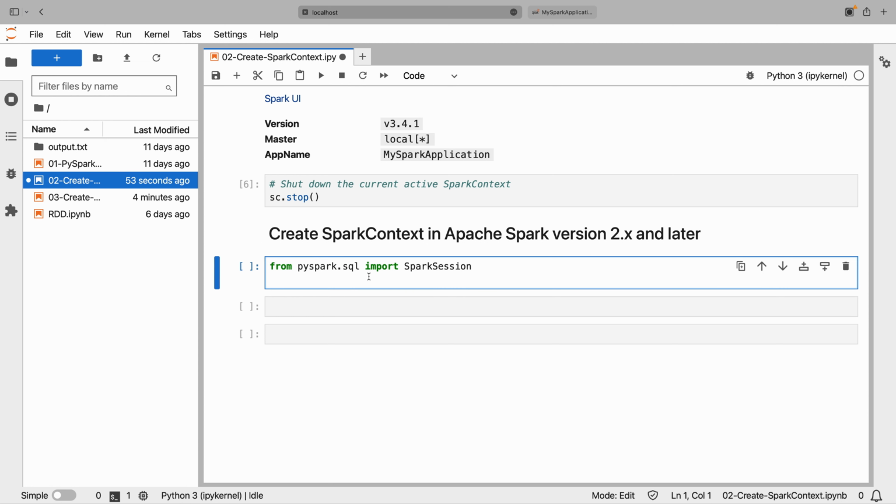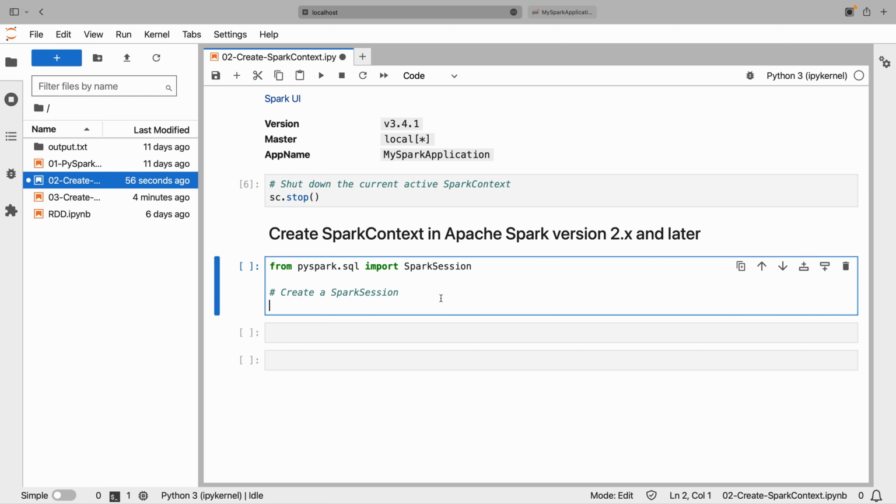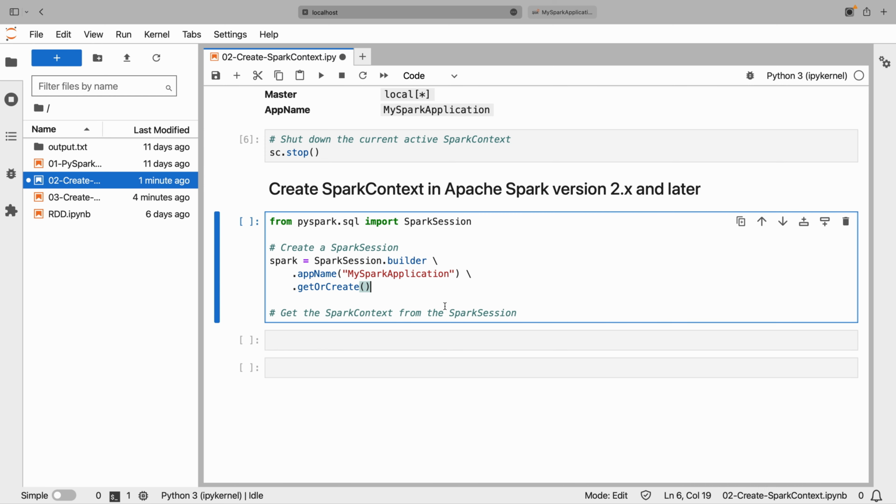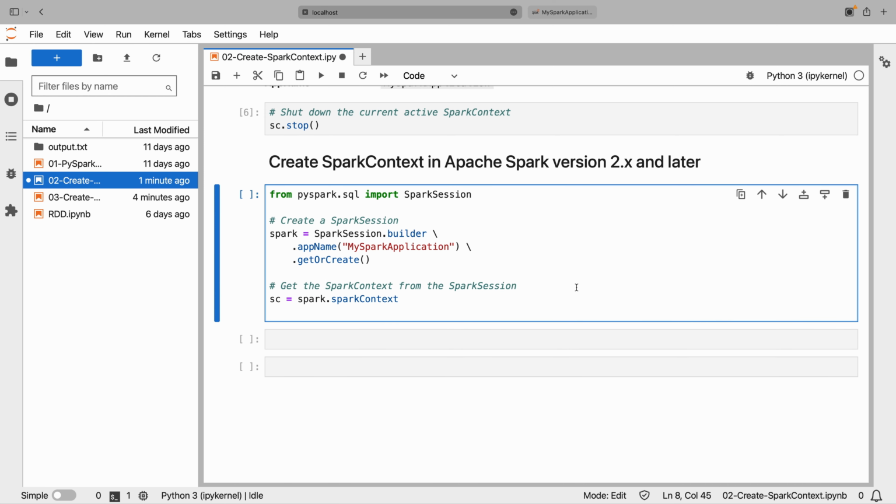Here, we import the SparkSession class from the pyspark.sql module. We use the builder pattern to create a SparkSession object, providing an application name like MySparkApplication. Then, we obtain the Spark context from the SparkSession using the sparkContext attribute.